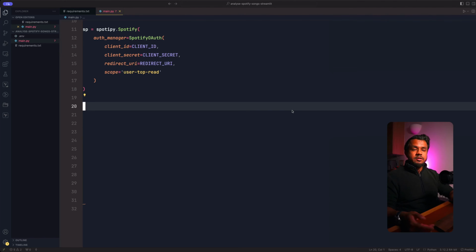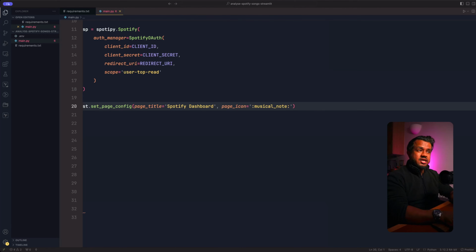One of the really cool things about Streamlit is that it makes it easy for you to build UI elements. Now the first thing that we want to do is set what's known as a page config, and in this case what we're doing is passing a page title. We're going to call this Spotify dashboard. You know what, I might call this instead Spotify song analysis. Let's just make that more relevant.